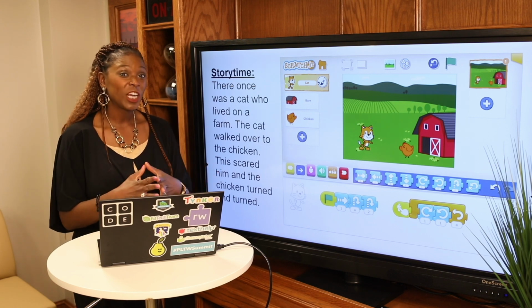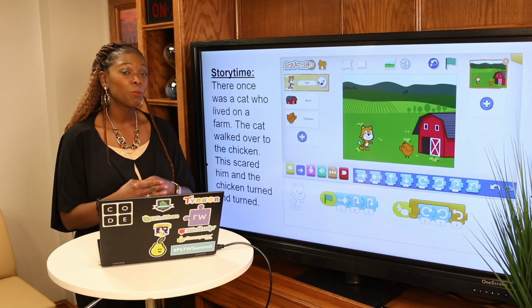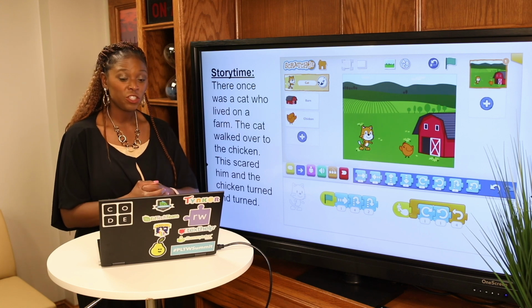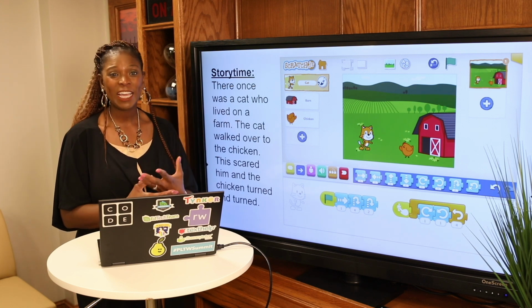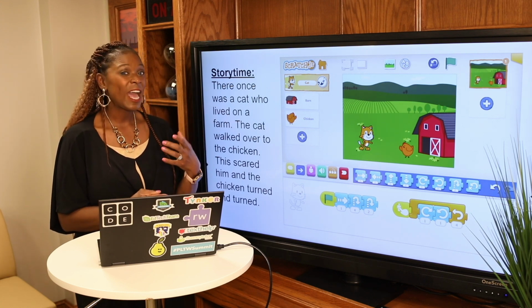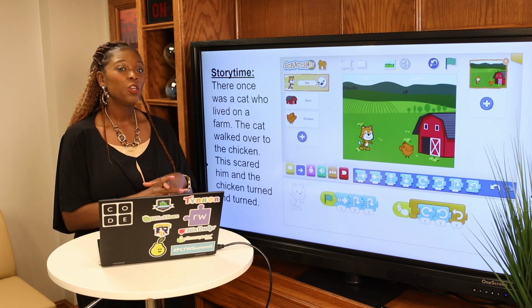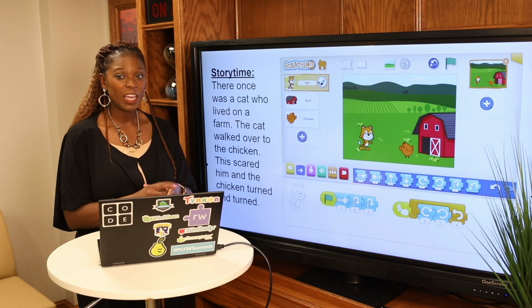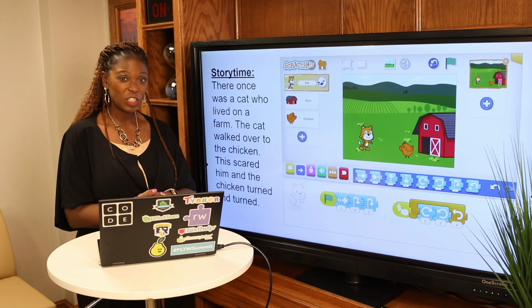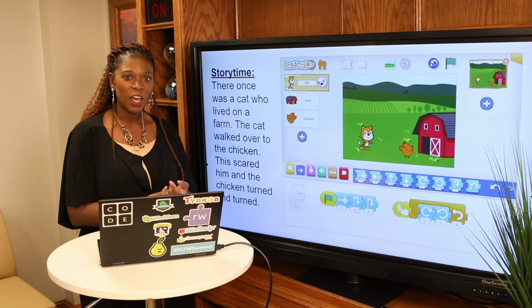Your options are endless in having your program do what you would like for it to do. You can add new pages to your story. You can add new characters to your story. You can make all the changes that you'd like. There are no right or wrong answers. It's all just fun.